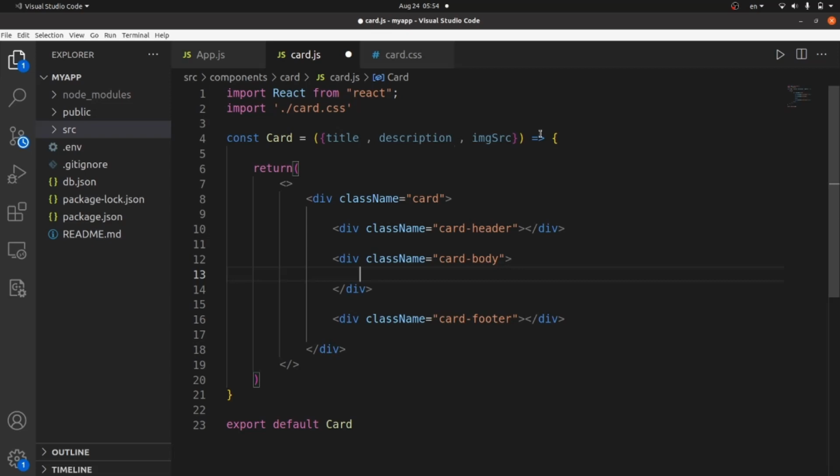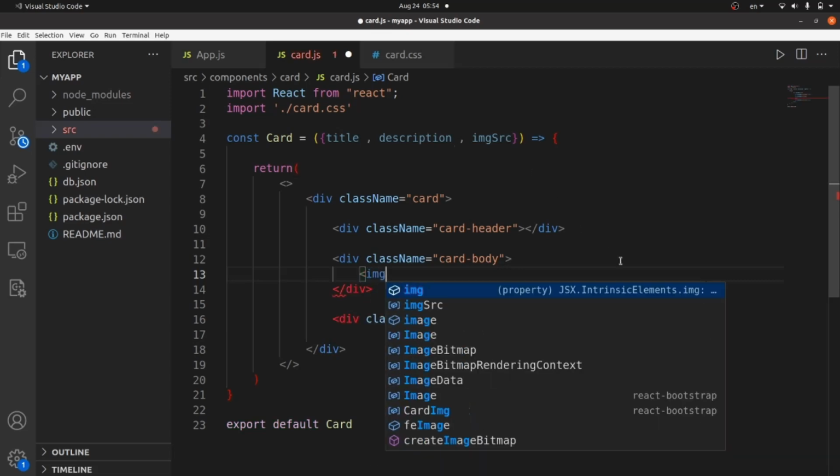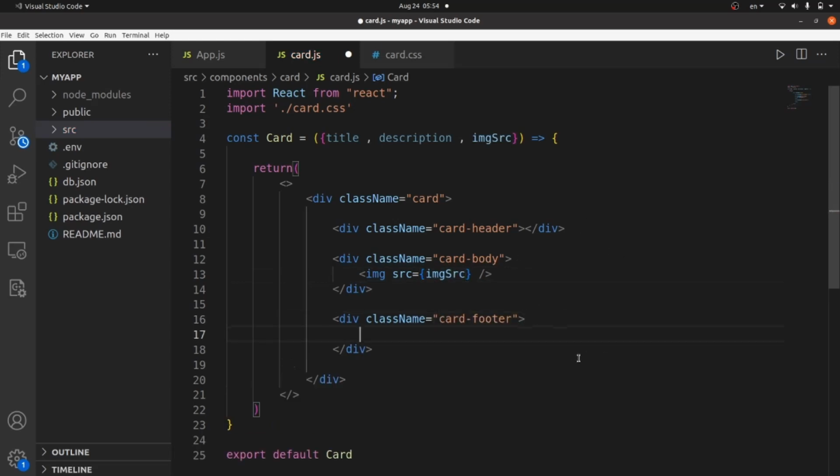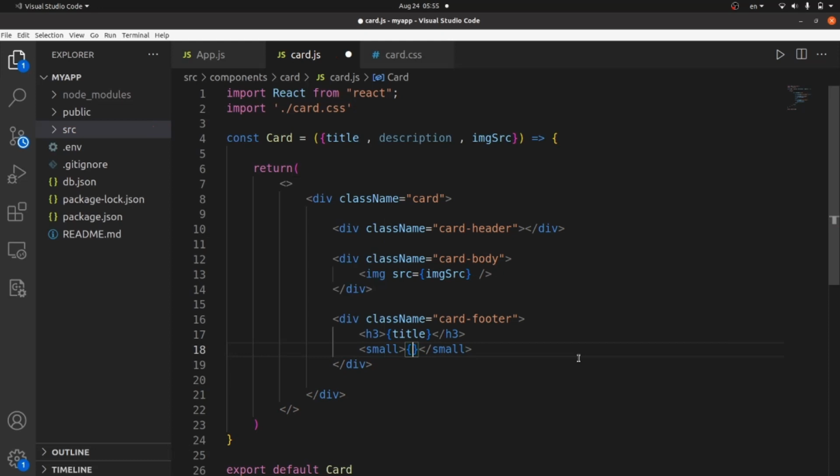And all I need to do is to add my image source actually here inside card body. Let me add an image tag and set the source to image source, okay. And the next thing is the card footer, which is going to wrap our title and the description. Let me add an h3 tag for the title, wrap title here. And for the description, I want to have a small tag that renders the description inside props. Okay, I think I'm done with the card component.